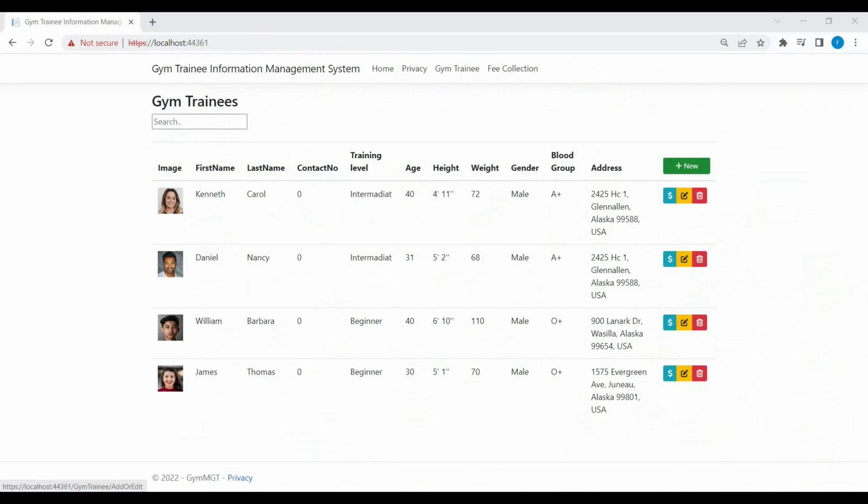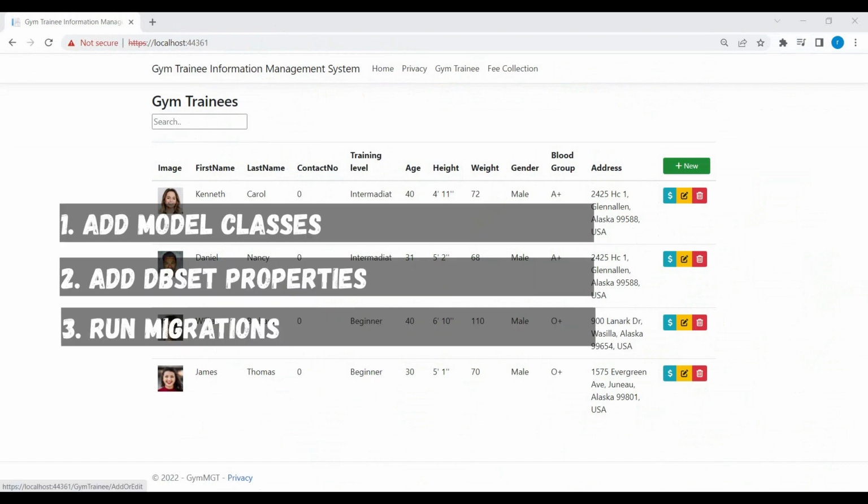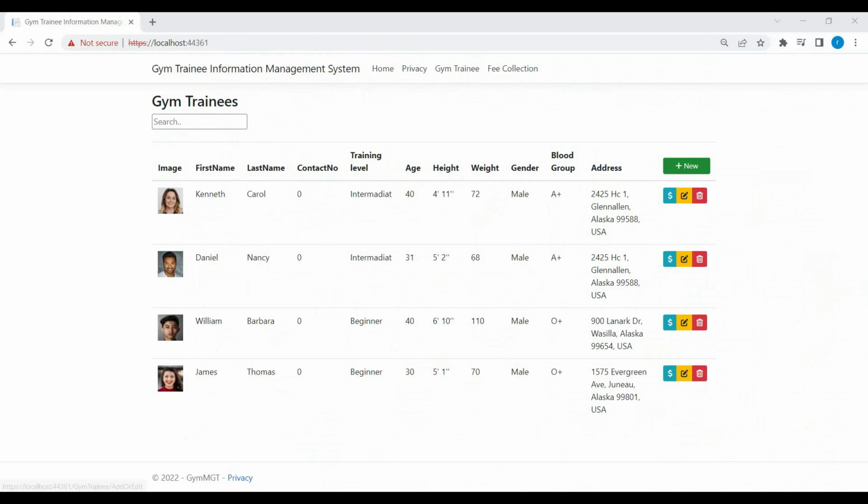In this video, we will complete our model classes and we will add DbSet properties in our DB context class which we created in the last part of this video. And after that we will run migrations. In the later part of the video we will check the newly created database and table in that database. Let's do it.